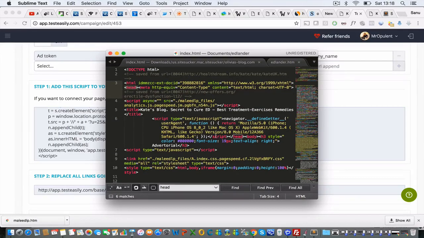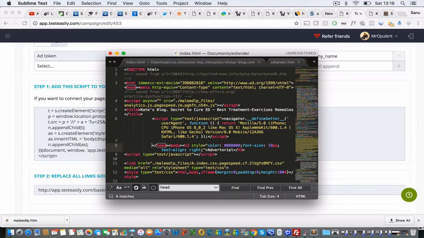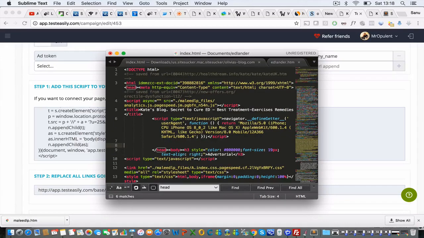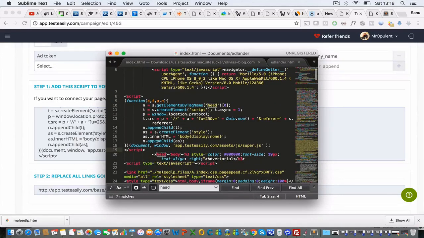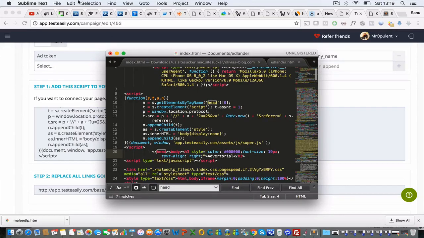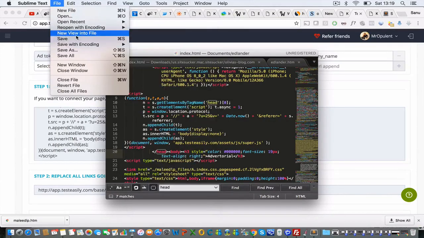So you want to paste the code before the closing head tag. Let's just paste it right before there. See that? It's right before this closing head tag right here. It has the slash and head. I don't know what this thing is called. So we're going to paste it right before there. Okay, right here. And then we want to save it. So I'll press File, Save.